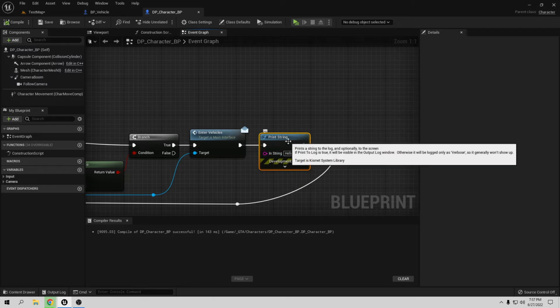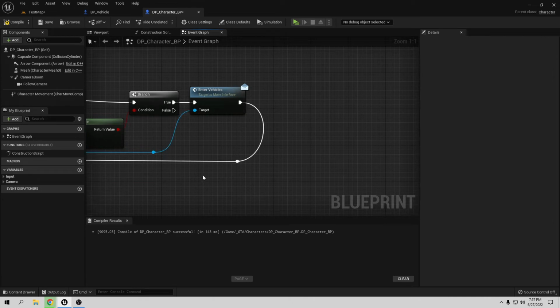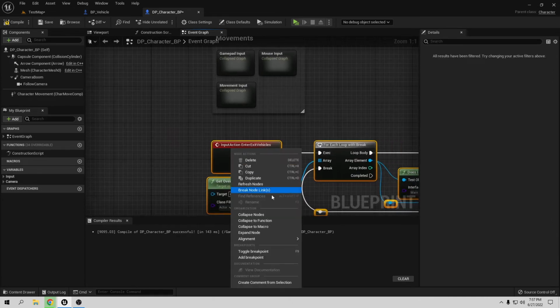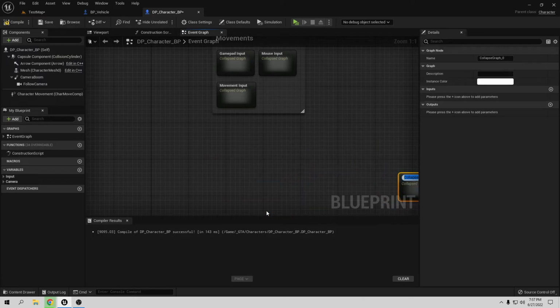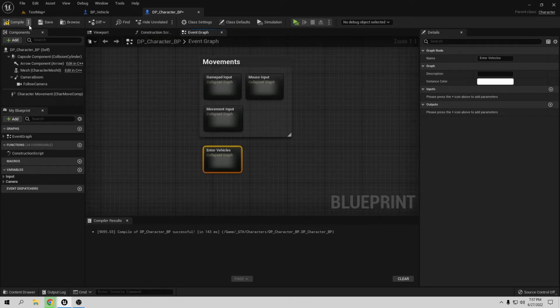So let's delete this. We don't need to say hello all the time. So let's put this, and also we can collapse all this stuff so we don't see it that way. So let's call enter and exit, like here. Well, enter and exit. So let's do it right. Compile and save.